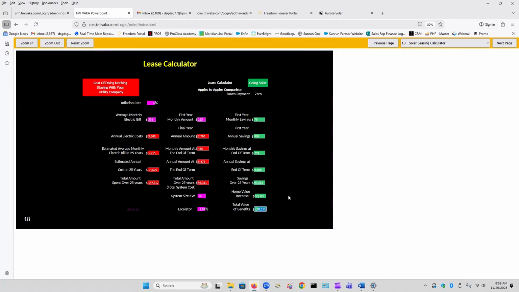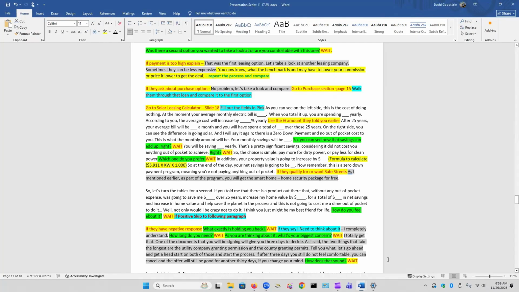Next thing we do is we address their questions, comments, and concerns. Then explain the next steps, run credit, and send the docs for them to sign.